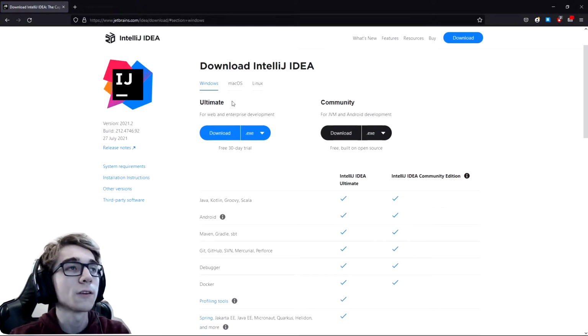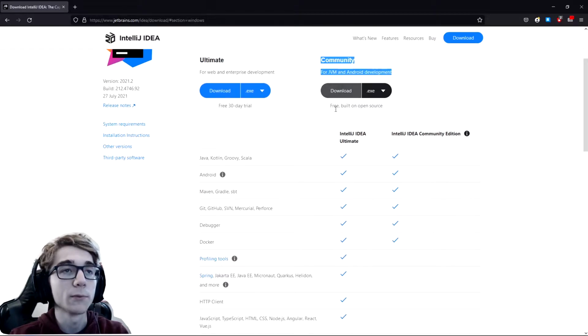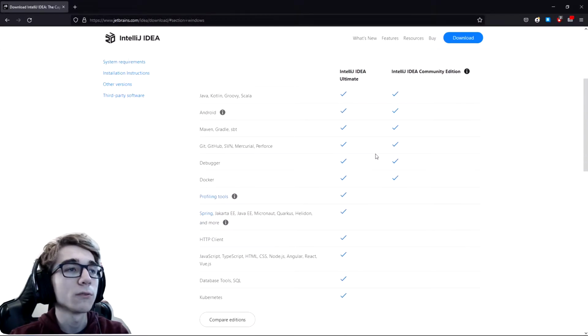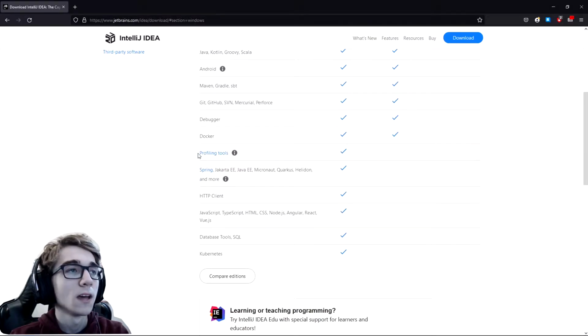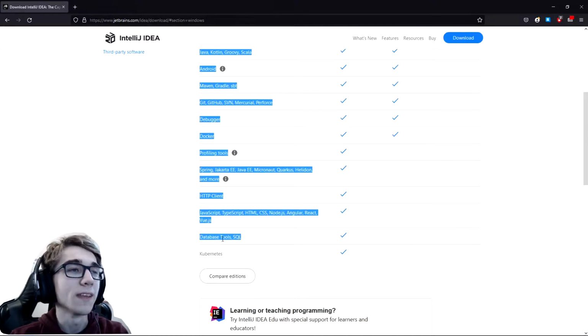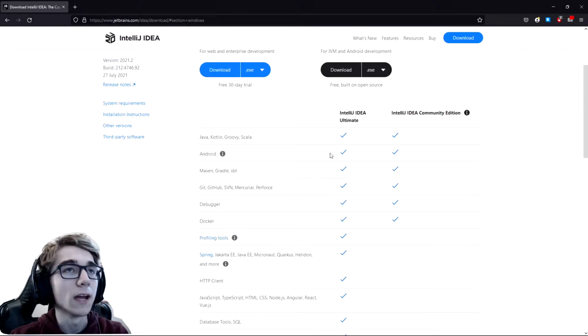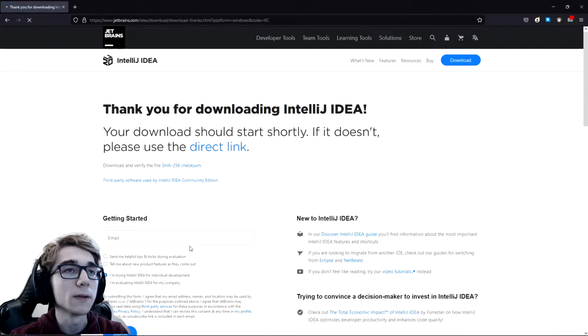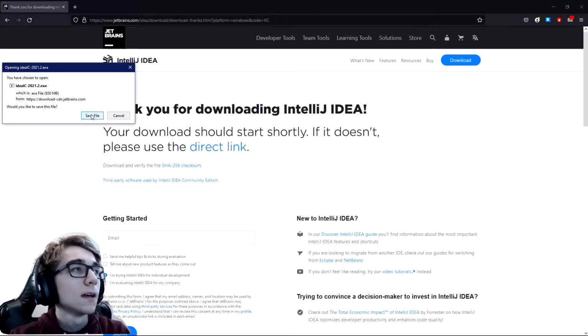Okay, so this is going to bring up two options. You've got Ultimate, which is their paid version, and you have Community, which is what I recommend and what I use myself. If you scroll down, there's not that much on Ultimate that's actually useful. Profiling tools is probably about the only thing I'd actually use. Maybe the JavaScript stuff could be useful for you. Oh, and database is quite useful, but it doesn't actually affect me much in my day-to-day programming. So just grab the Community edition and hit save file.